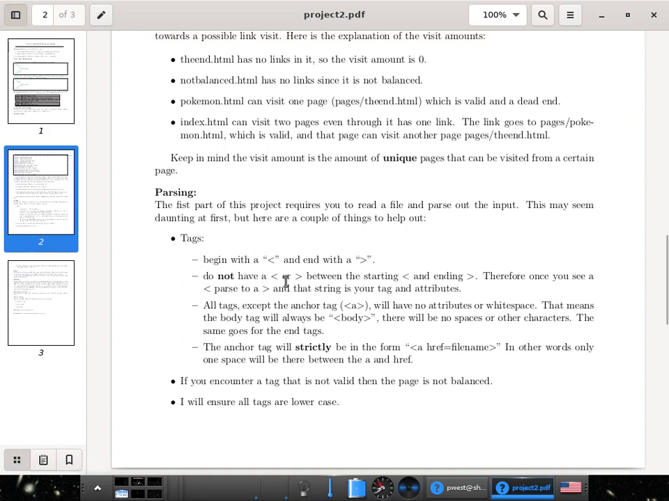Tags do not have a less than or a greater than between the starting less than and greater than, no matter what. Even if you have quotes, backslashes, whatever, there shall be no less than or greater than in between those two. What that means is, once you see a less than, read every character until you get to the greater than. That's your tag. All right? You don't have to do any weird escapes or whatnot.